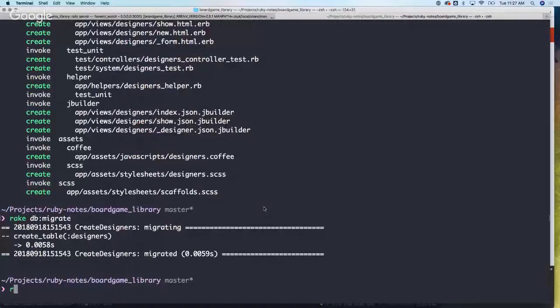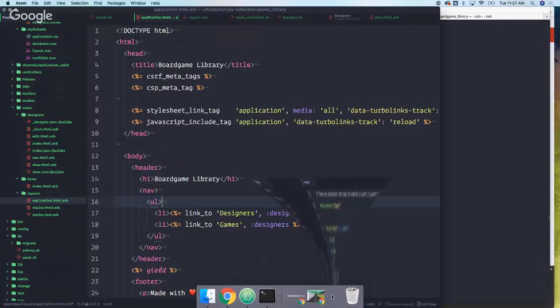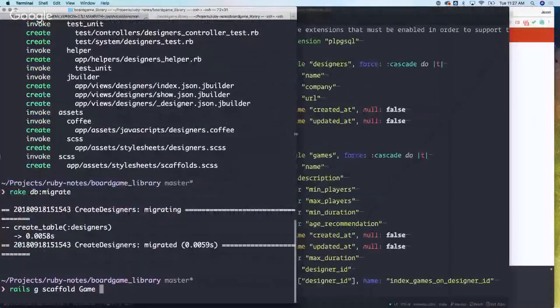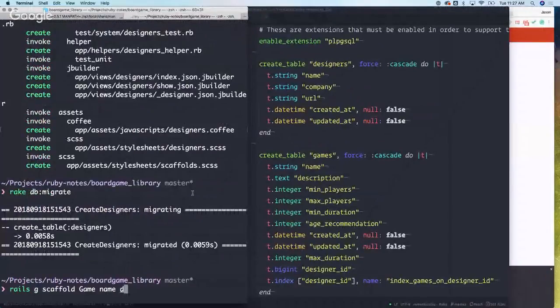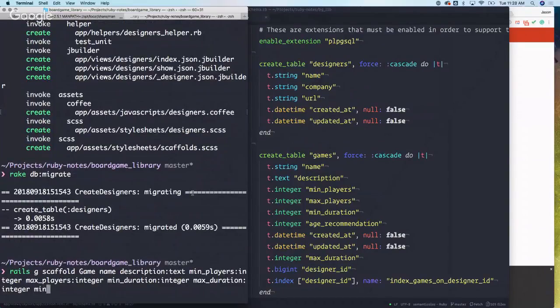So let's make another scaffold. Rails g scaffold game. And what are the attributes that a game had in our other old app here? Move this over so I can look at them. And a name. If you don't put colon string, it just assumes string. Min players, an integer. Max players, an integer. Min duration, an integer. Max duration, an integer.